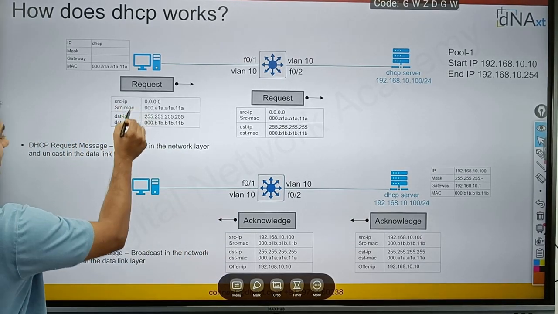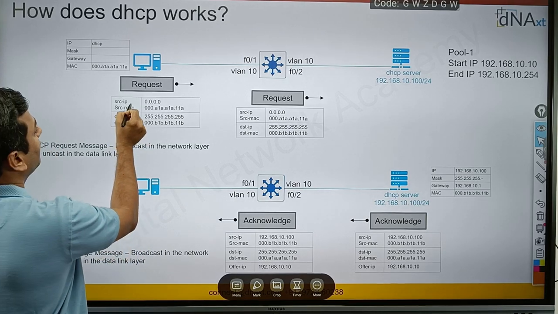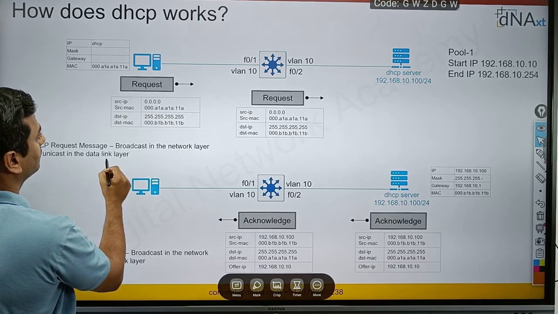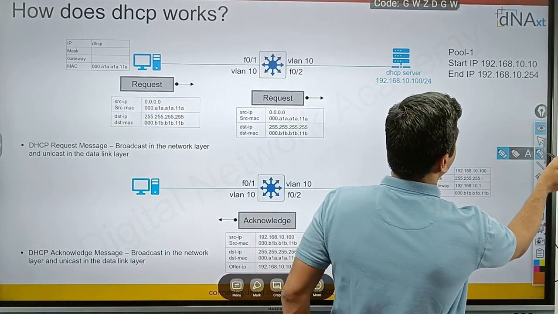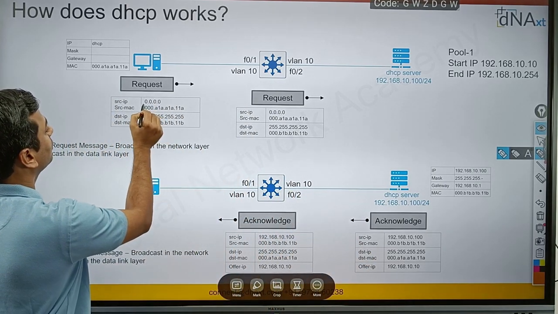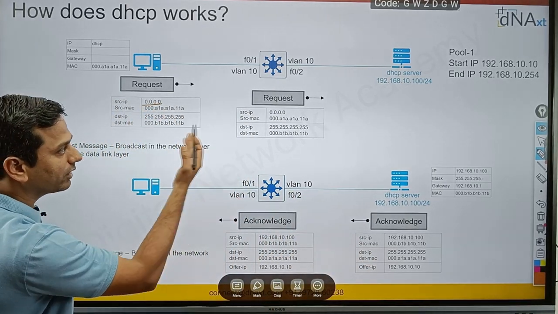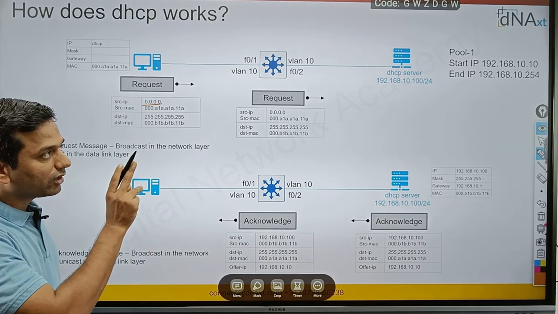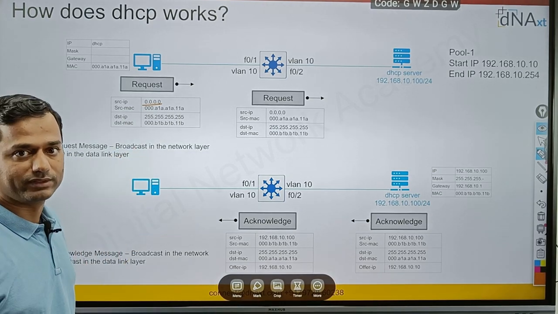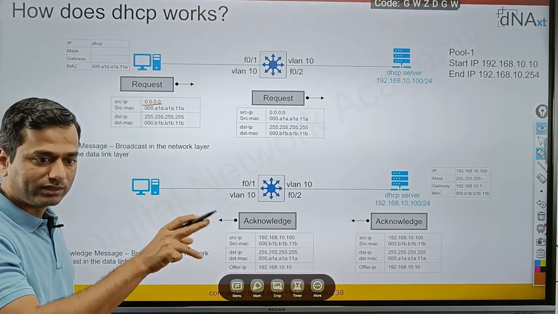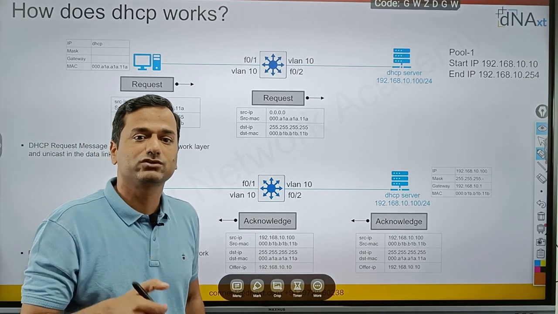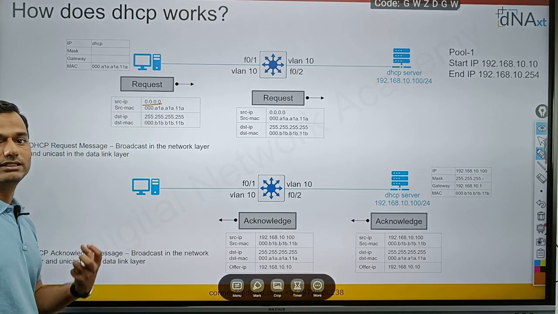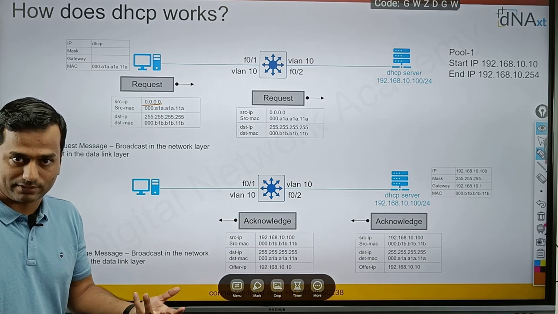Now, in the request packet, guys, my source IP is 0.0.0.0. Come on, Prasad, you already got the IP address from the DHCP server just a few seconds back. Then, no, still not, because the DHCP server has not yet acknowledged my request. Once it acknowledges my request, then only will I assign the IP address to my machine. Clear? That is the reason you got the IP address from the DHCP server as part of the offer.